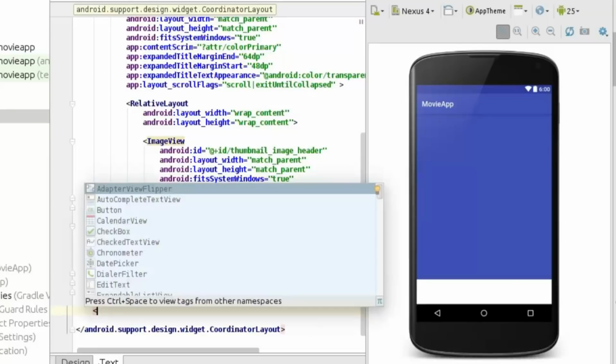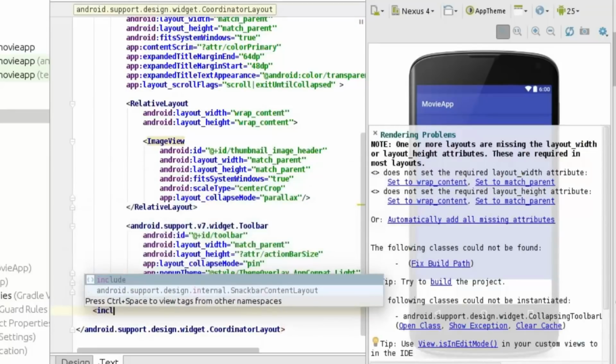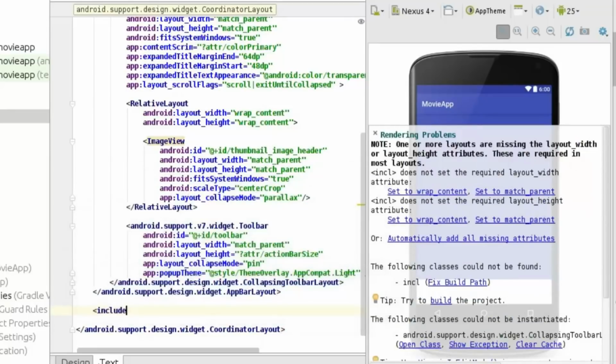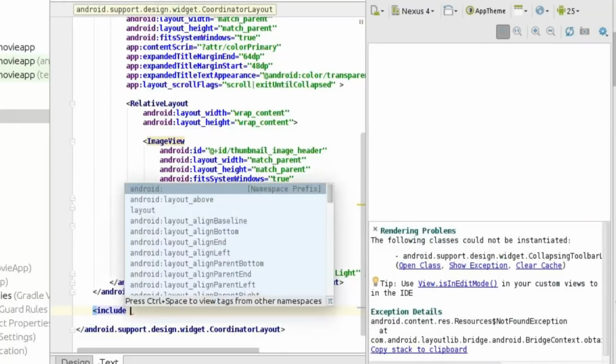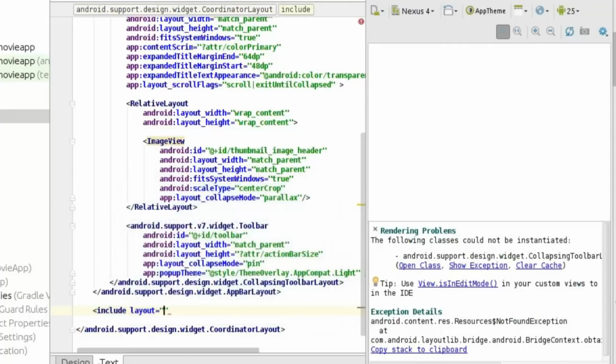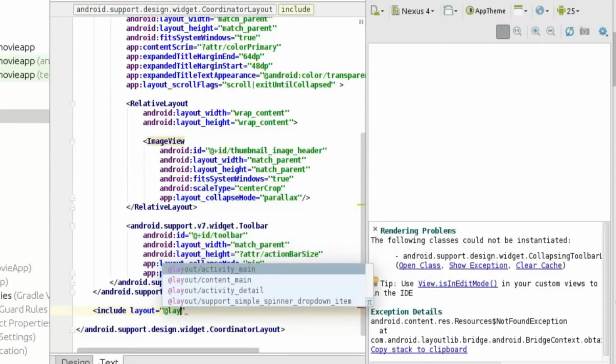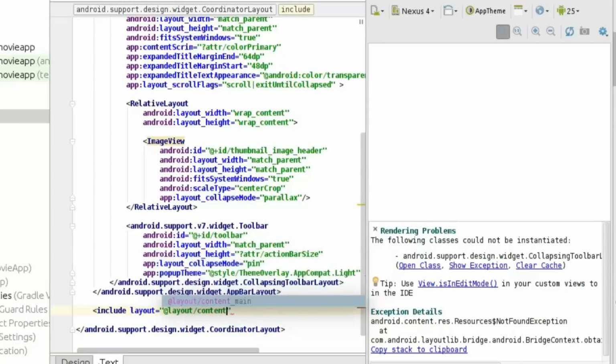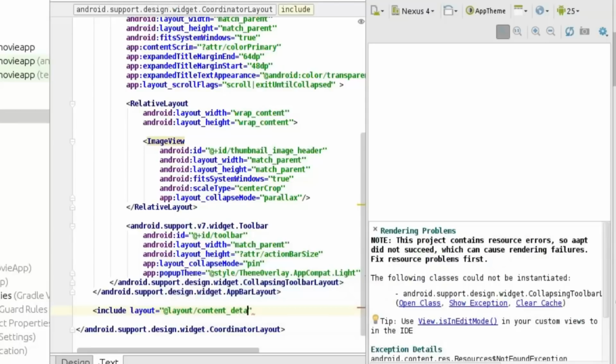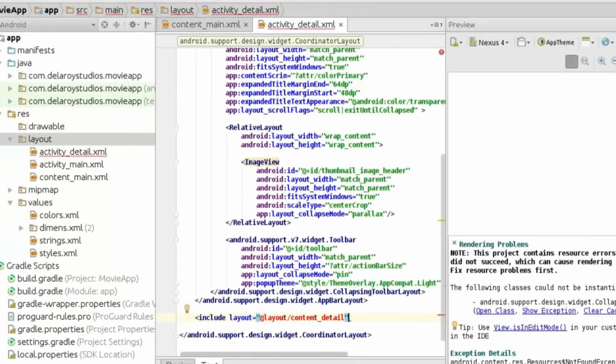So we actually house that inside. It's just making your layout easy to read, not cramming everything up. So we are having a separate layout to undo that. We're going to call it content detail. Layout, content detail, yet to be created.